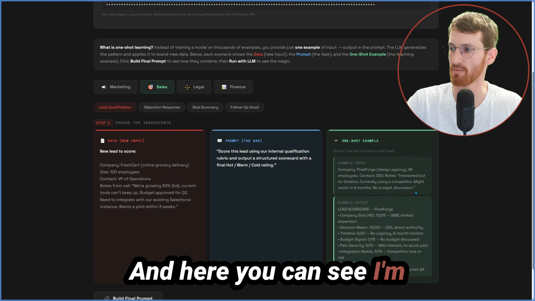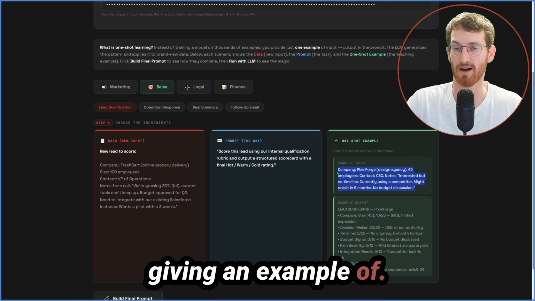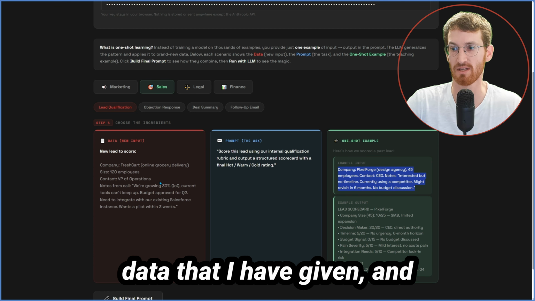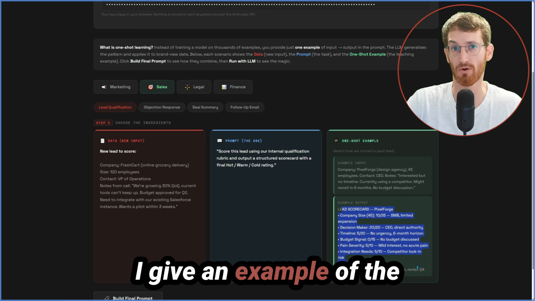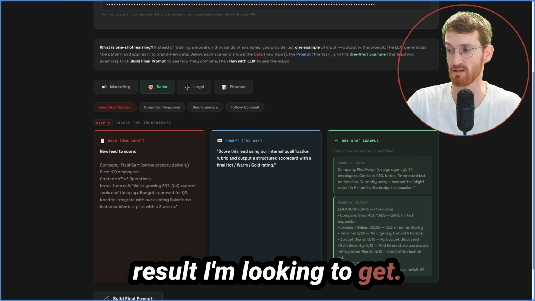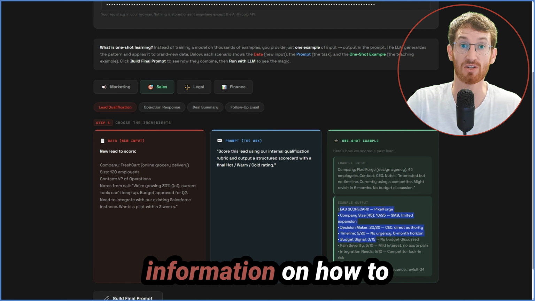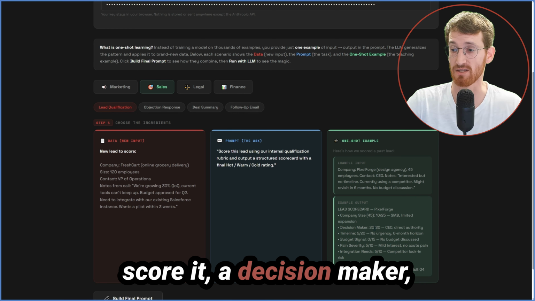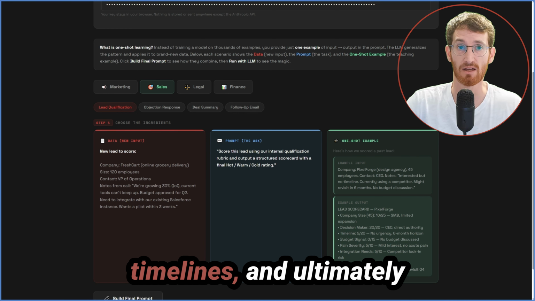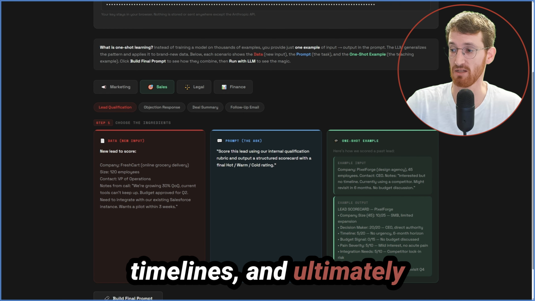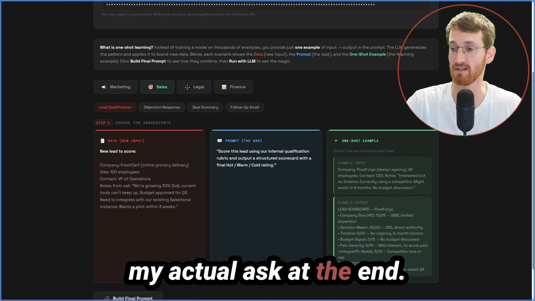And here you can see I'm giving an example of information similar to the data that I have given, and I give an example of the result I'm looking to get. And you can see at the bottom line, it's scoring it, and there's also information on how to score it: decision maker, timelines, and ultimately my actual ask at the end.